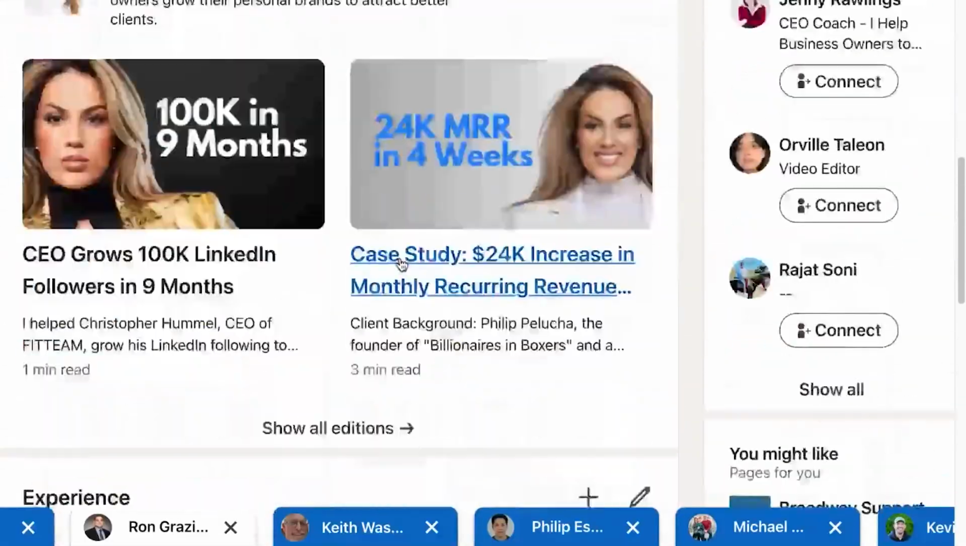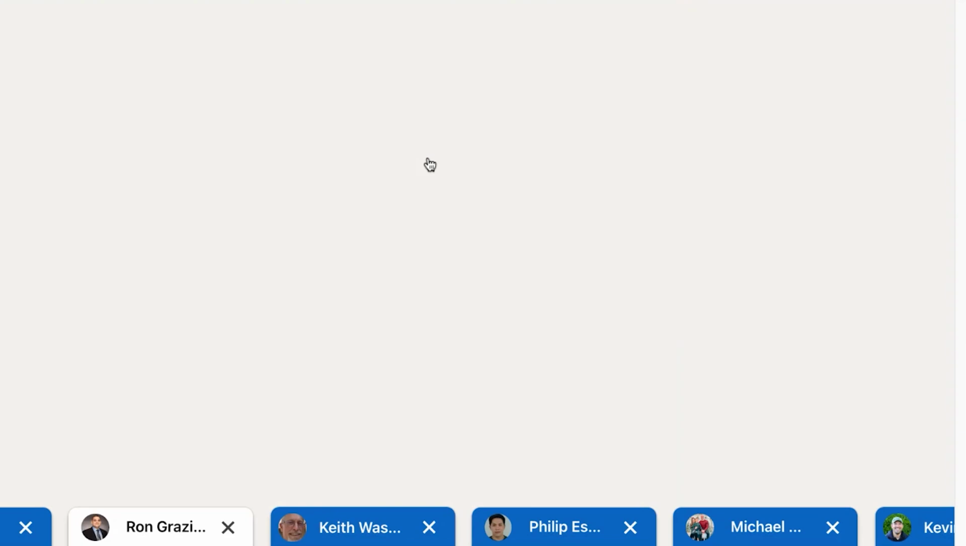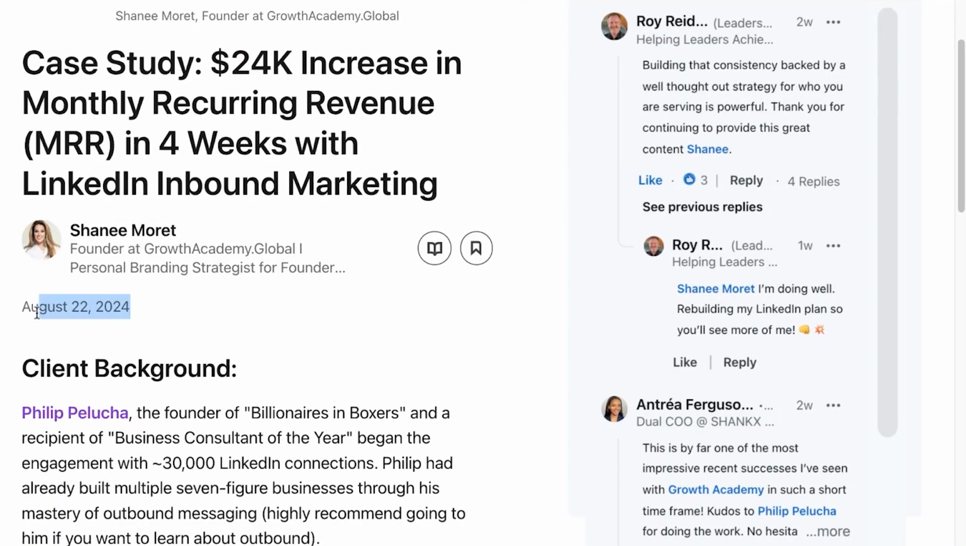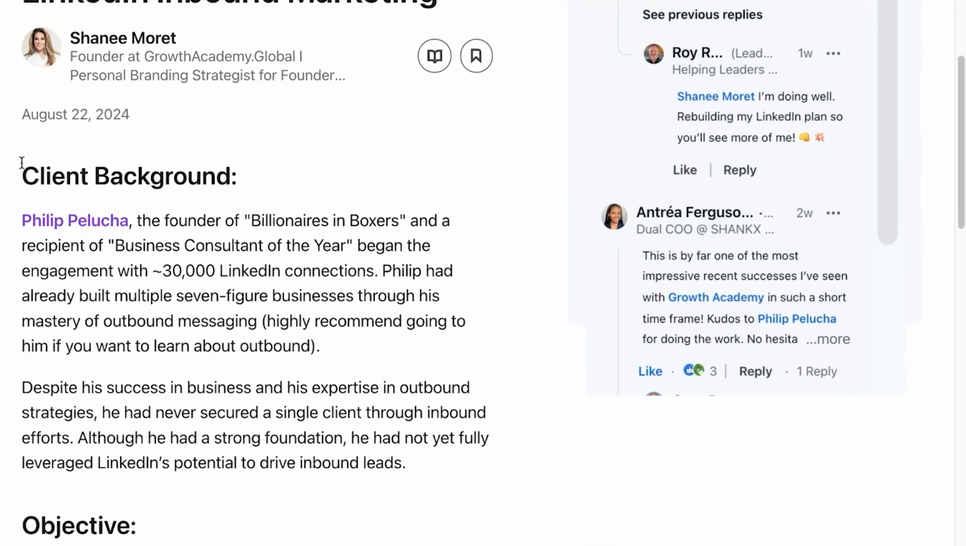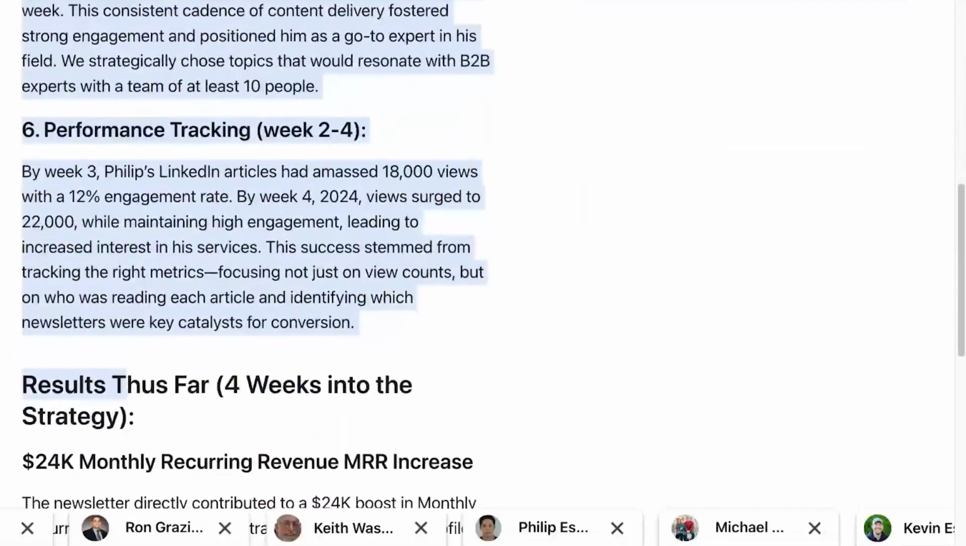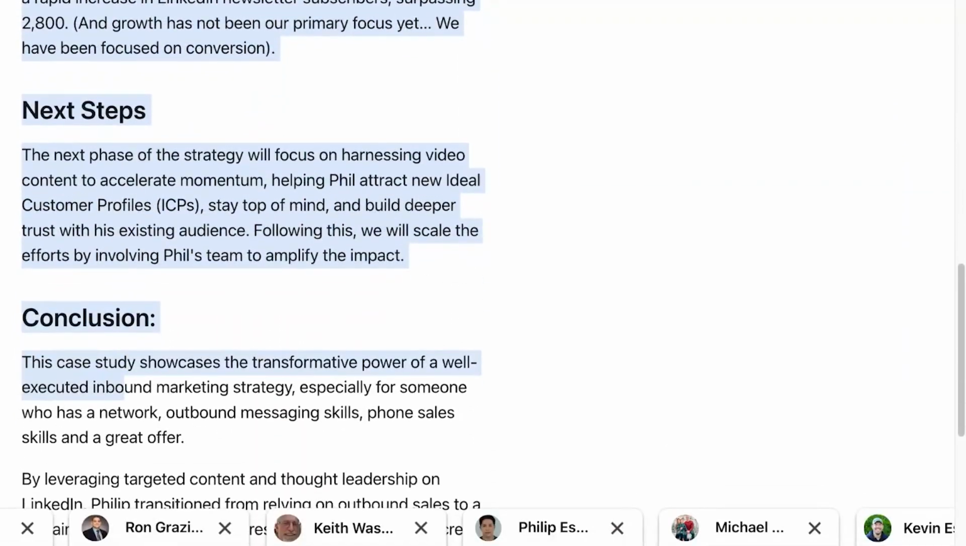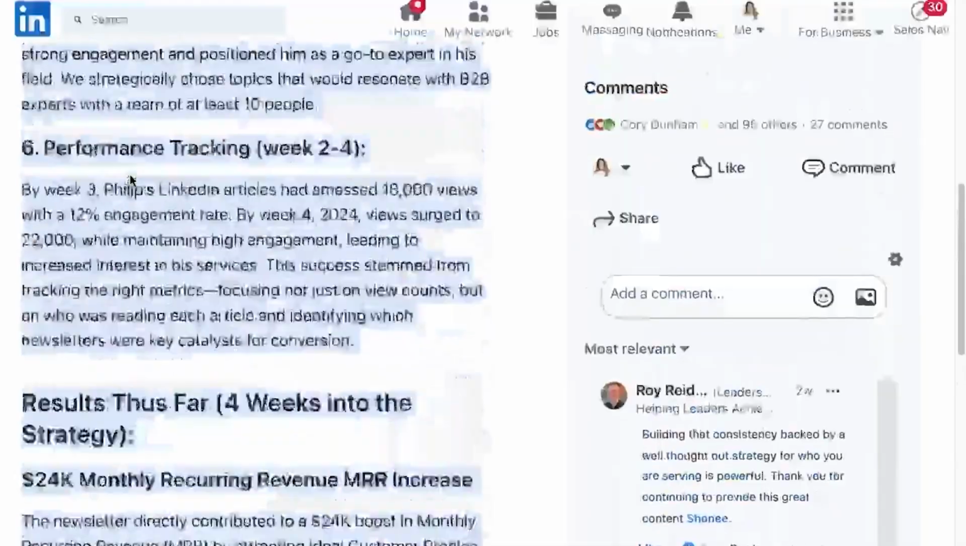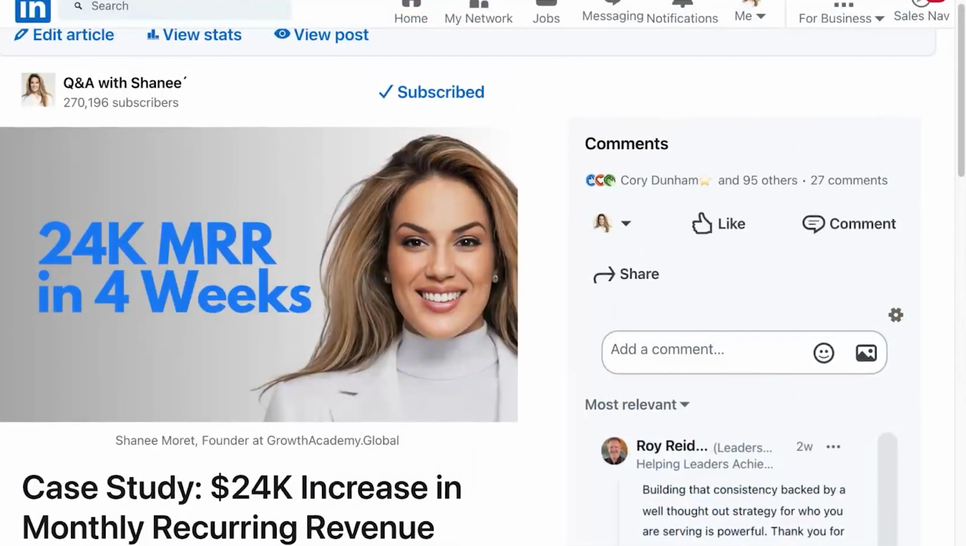And the way that you do that is to scroll back into your newsletter, to click it, and then up here you could actually see the dates. Now, since one of the outliers that we came across was on August 22nd, and I could see that it was published on that date, I'm going to take this and I'm going to copy. So I'm going to copy this, and this is an article. It's a case study showing how we increased one of our clients' monthly recurring revenue by $24,000 plus in just 4 weeks. And so I'm going to take this and then I'm going to go to ChatGPT.